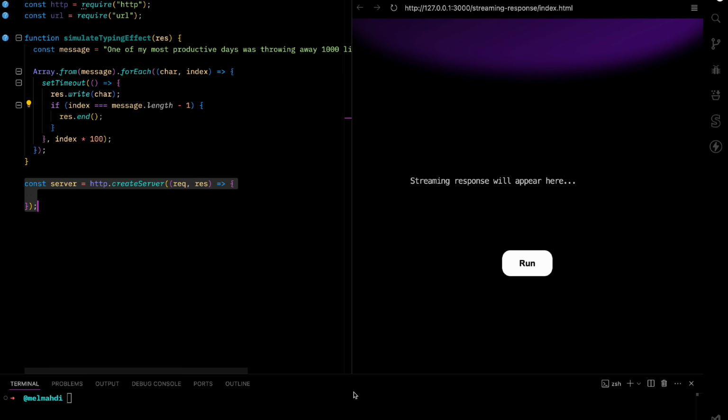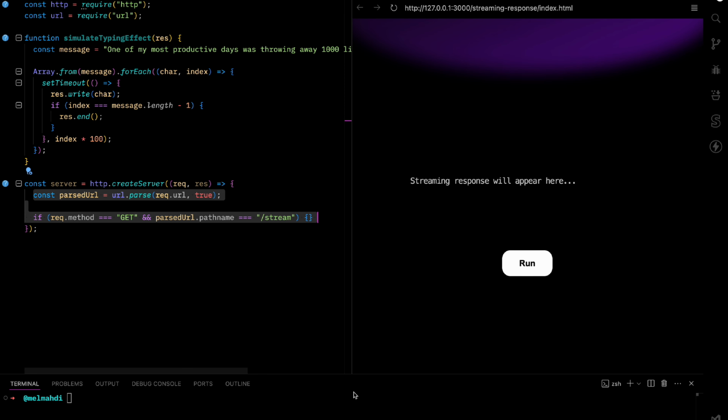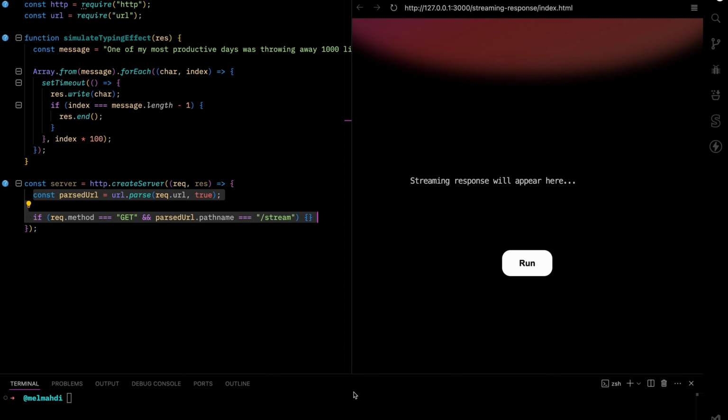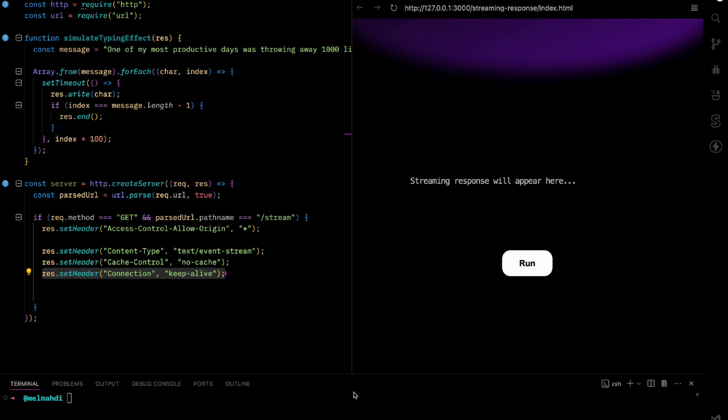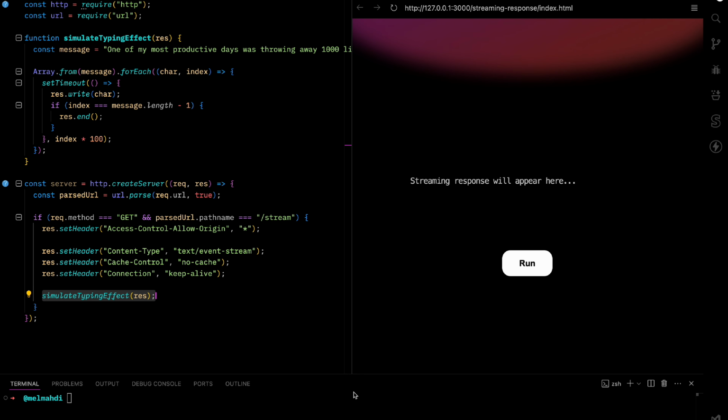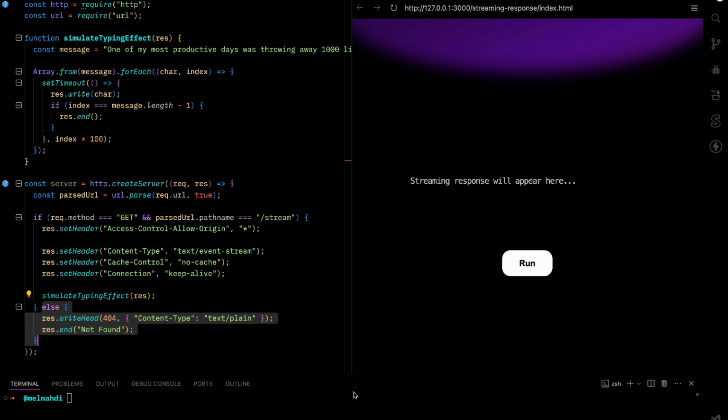Next, we set up the HTTP server to listen for requests. We parse the incoming request URL to identify the path. If the request is a GET request to the stream endpoint, we set the response headers to allow cross-origin requests and configure the response for streaming. Then we call simulateTypingEffect to start sending characters. If the request does not match the stream endpoint that we're expecting, we respond with 404.